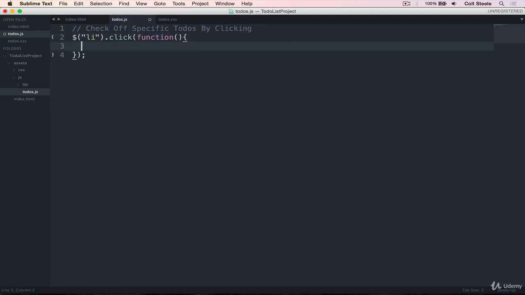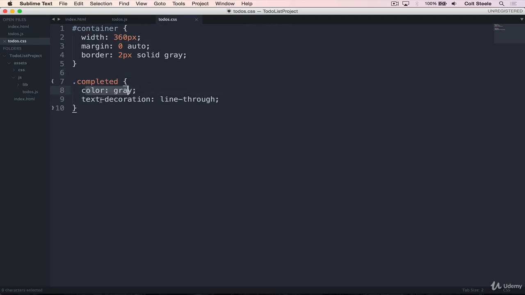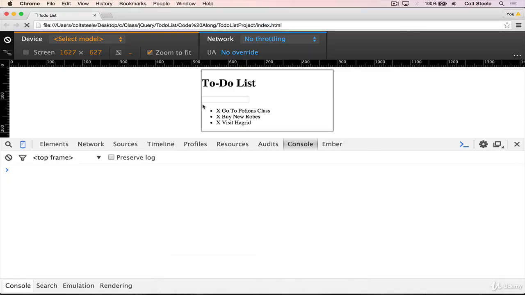And all we want to do is this .toggle class completed. A single line. So when we click on an li, we're going to toggle the class on the li that we clicked on, the class completed. And that will make it gray and give it a line through effect, and it will keep track of if it needs to remove it or add it automatically.